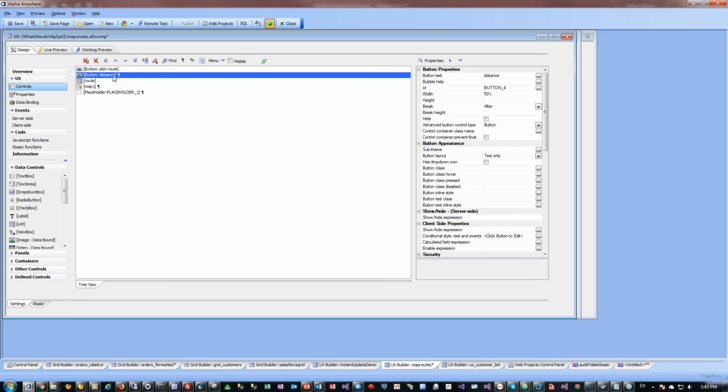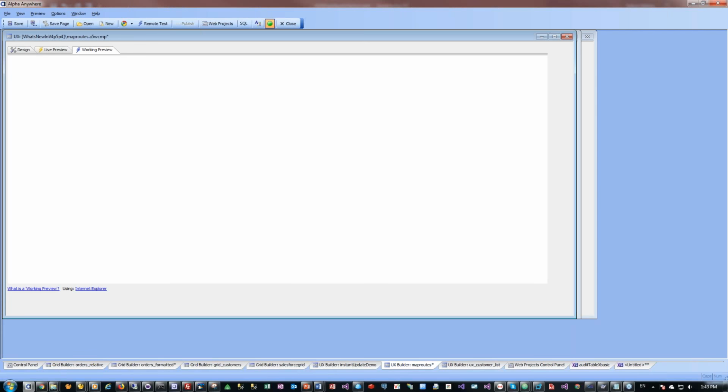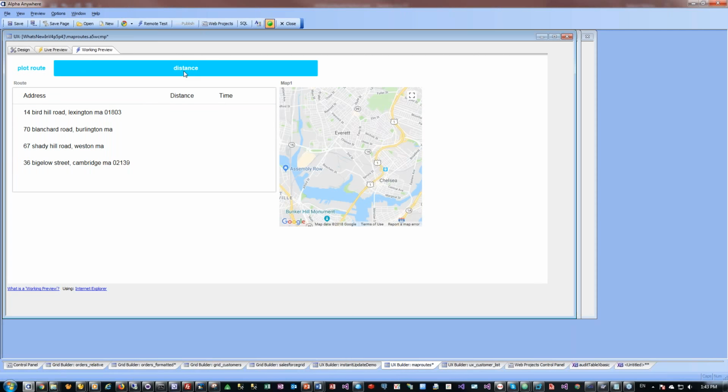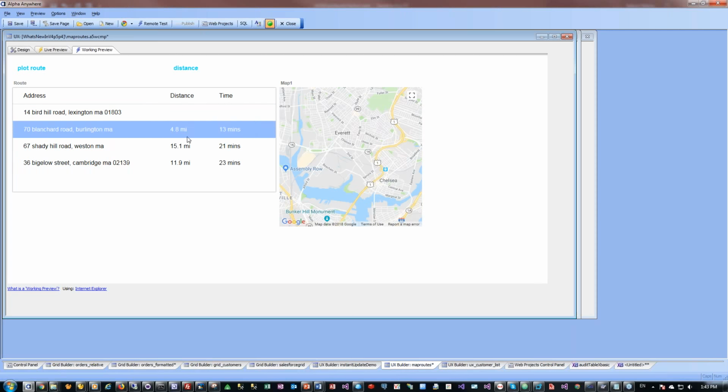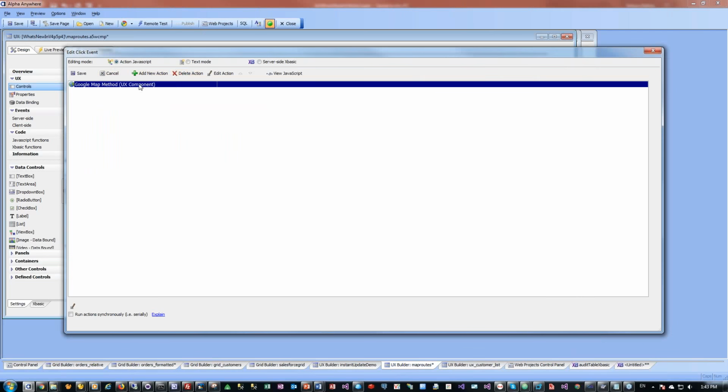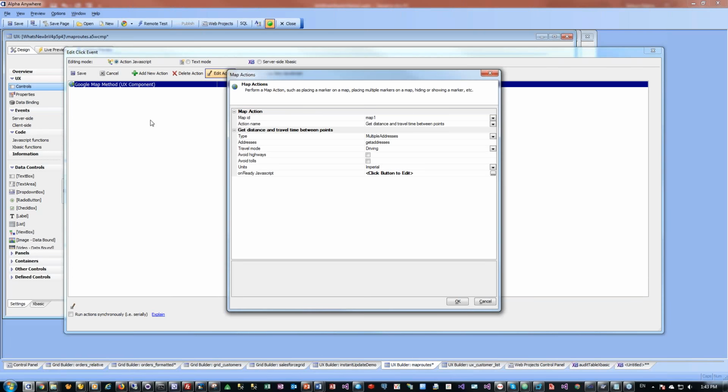Then the next function, plot distance, is going to go ahead and update the distance fields in the list. So you can see right now the distance fields are all blank, but after I hit this button, they all get filled in the list. So the way that was done is, you can see we have Action JavaScript, and this time the action that we would like to call is the get distance and travel time between points.